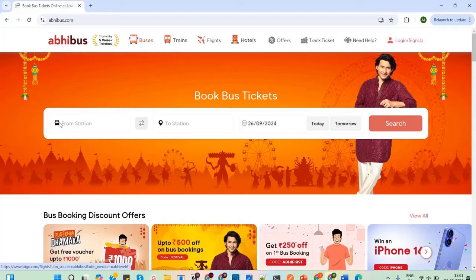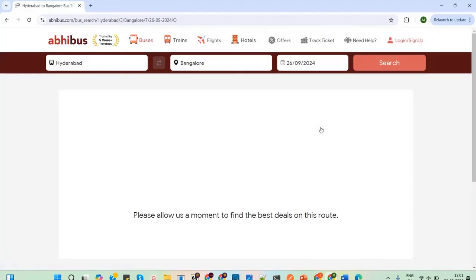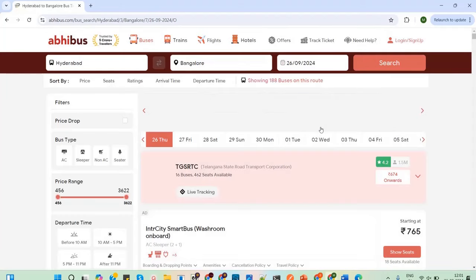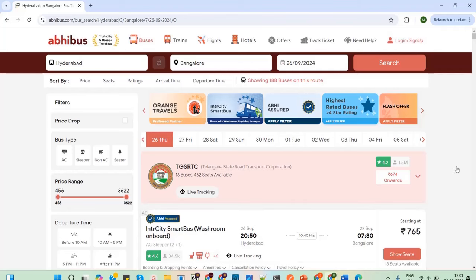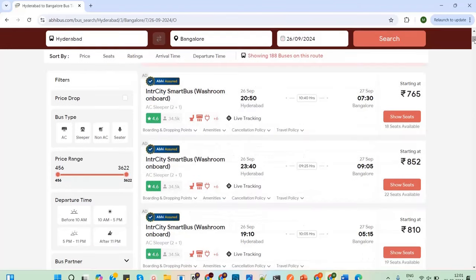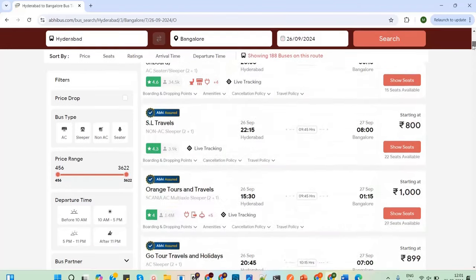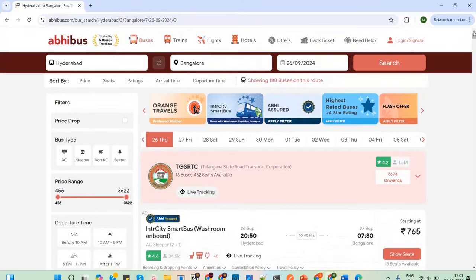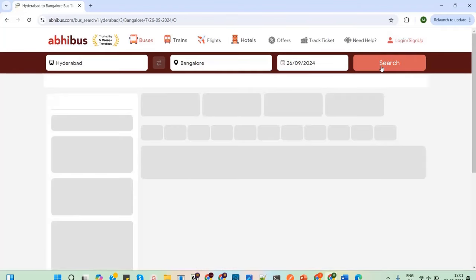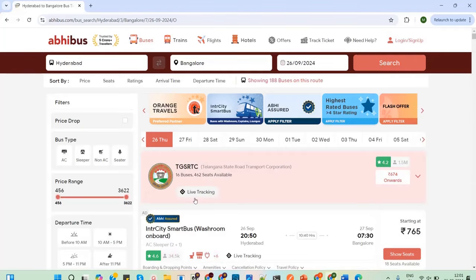First thing, let's say I want to book a bus from Hyderabad to Bangalore today. Once I click on today, it will show me the number of buses available with different times and different costs. This is nothing but functionality. Once we click on search, this should bring all the bus information from the database and display it here. This is one functionality of this website.